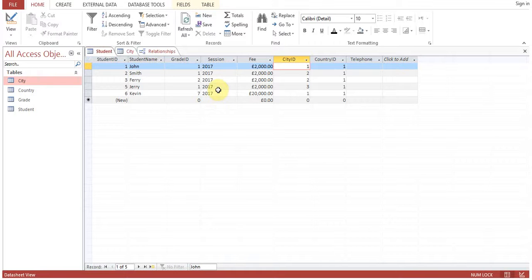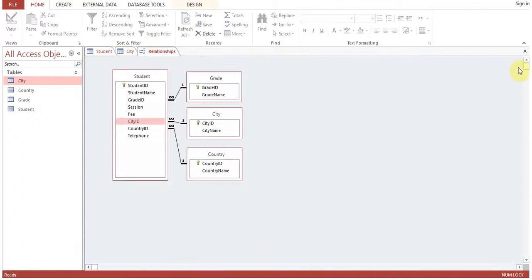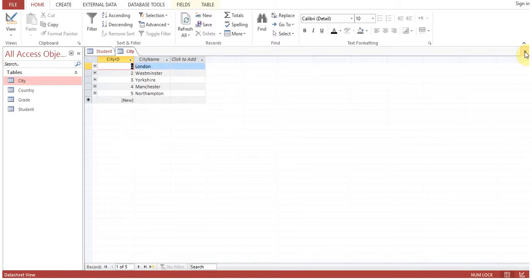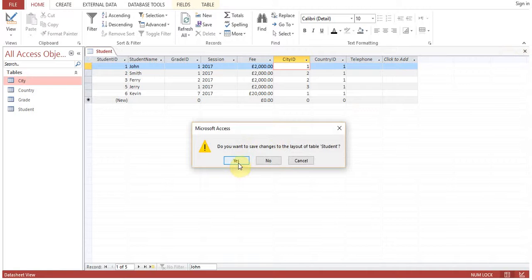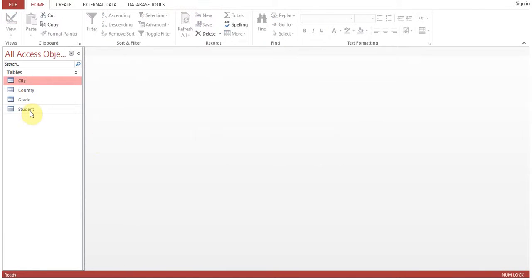Now this one that appears. Okay, here what we need to do now, we'll close all these windows. So now you have learned how to navigate in between the records and how to see the related records. We'll close this table, student table. Okay, our main table is student.